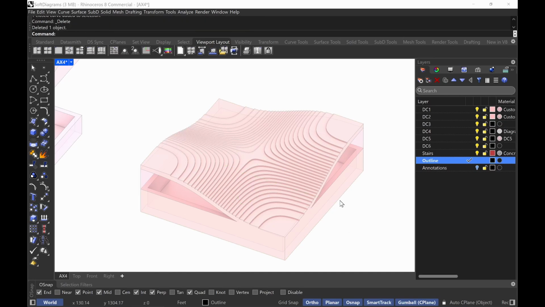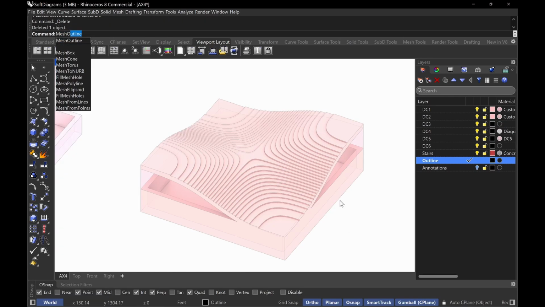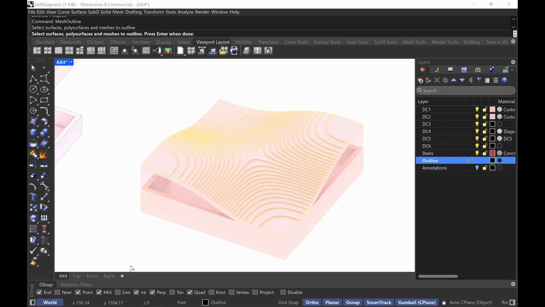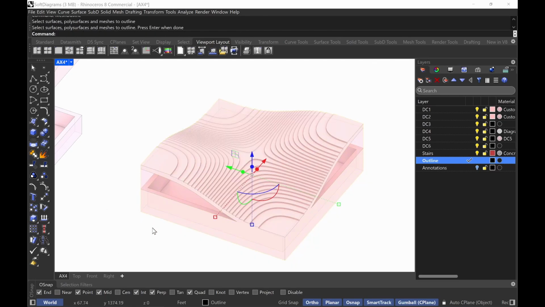I do a command called mesh outline, okay? I select the object I want to create a mesh outline for, and I press enter. What it does, you can't see because my background's white, is it creates a complete outline around your object. I already have this active, so it's on that layer.